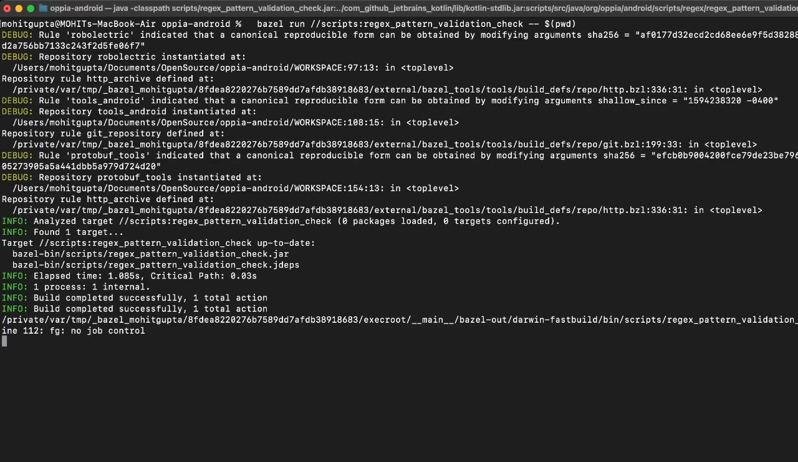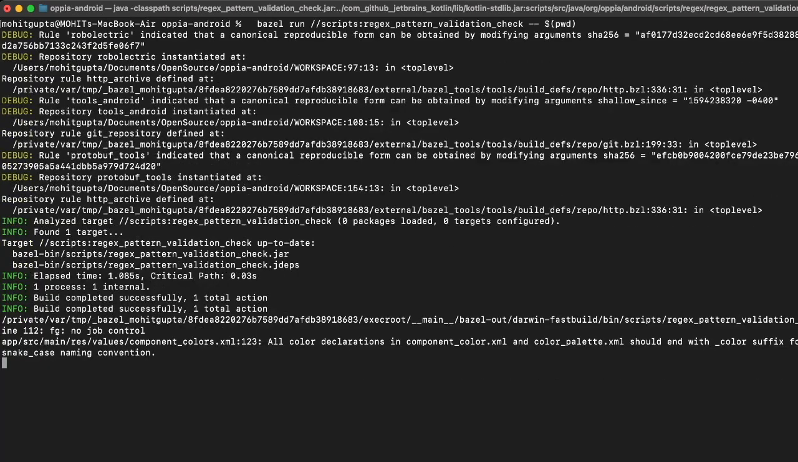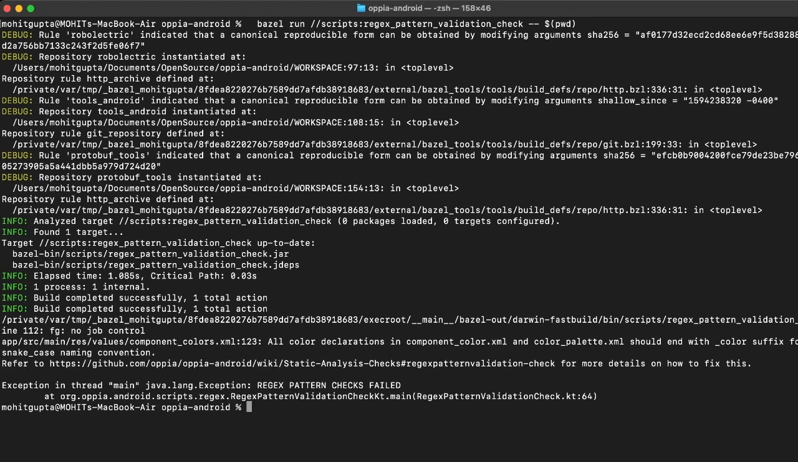It takes time the first time you run this Bazel command, but I am running it the second time, so it takes less time. And now you can see there is one failure of this component color file, but I already fixed the error of home fragment, that's why it's not showing. I will show you how you can fix that error also. So that's how you can run the CI locally with the help of Bazel and the command that is given in the CI log.